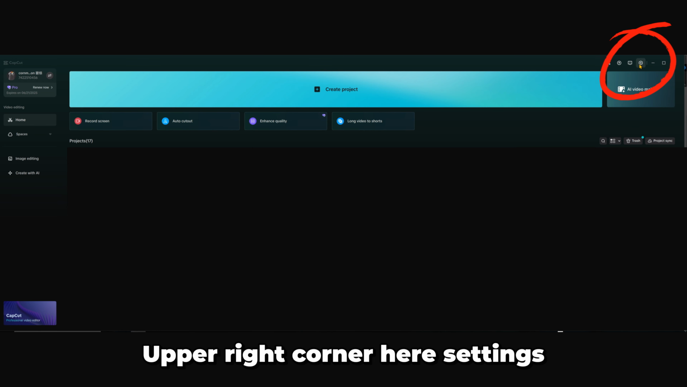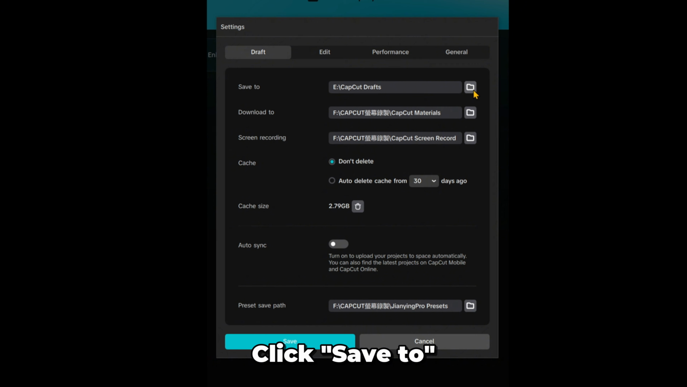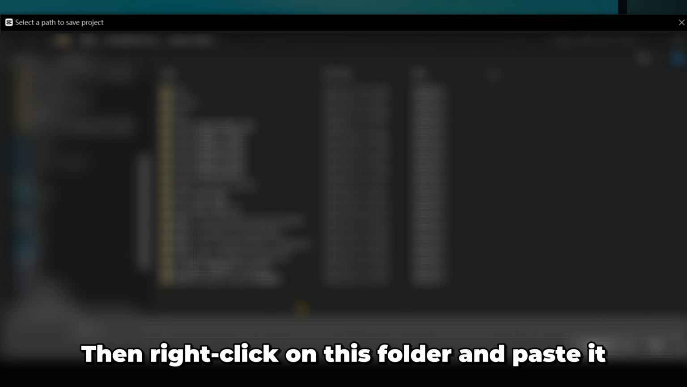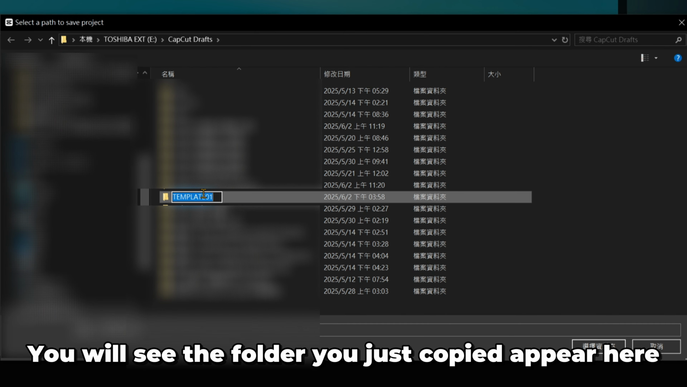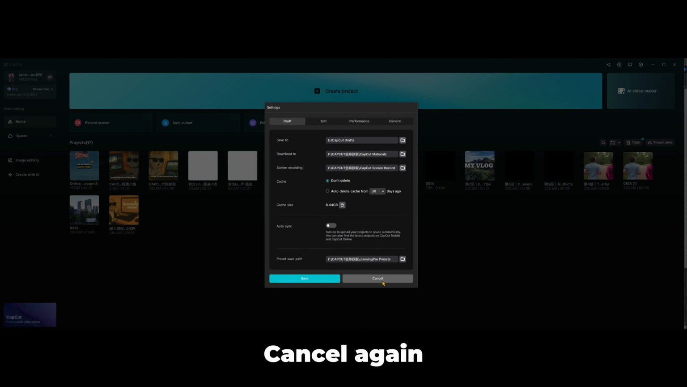Upper right corner here, settings. Click on it. Settings, click again. Click Save to. Then right-click on this folder and paste it. You will see the folder you just copied appear here. Then press Cancel. Cancel again.